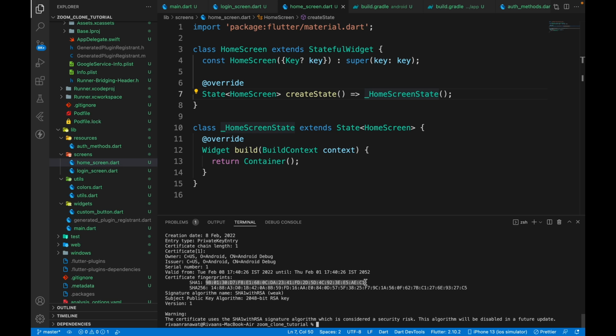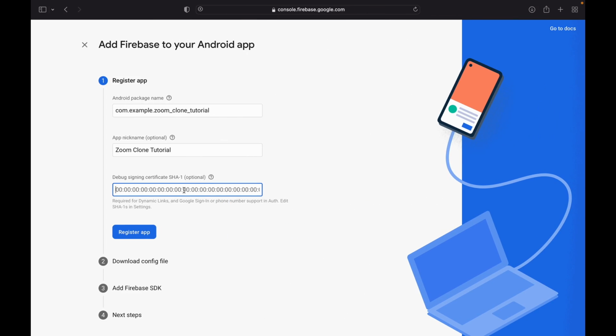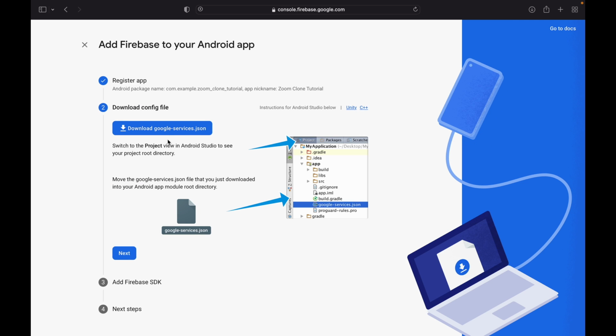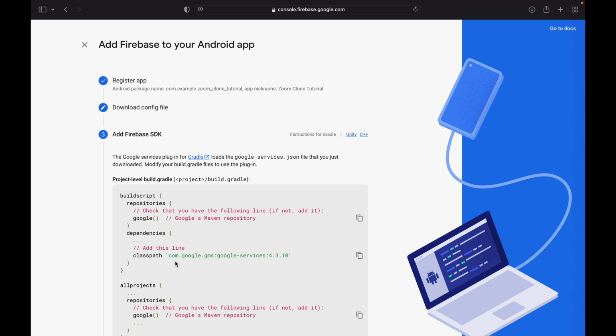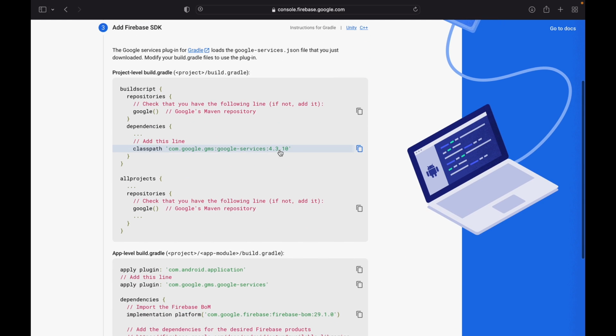What I'm going to do is copy this and paste it over here. I'll click on register app. I'll download the Google services.json file. I'll click on next, and we need to follow these methods.